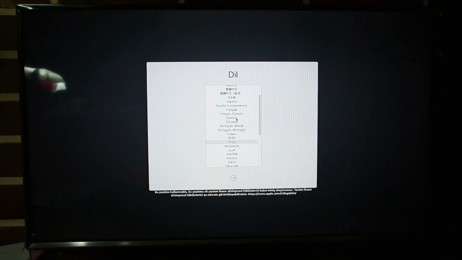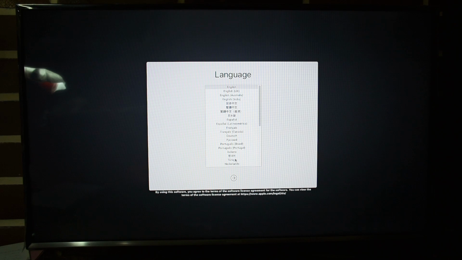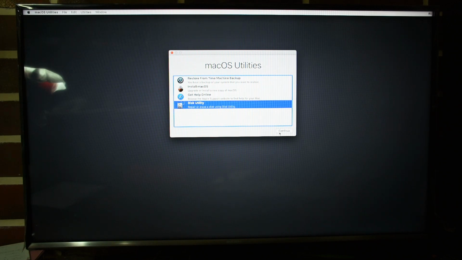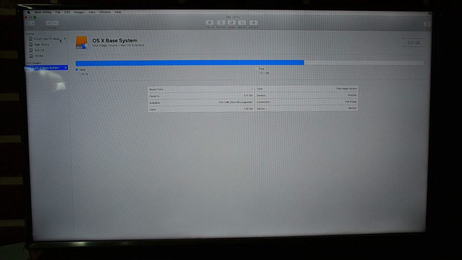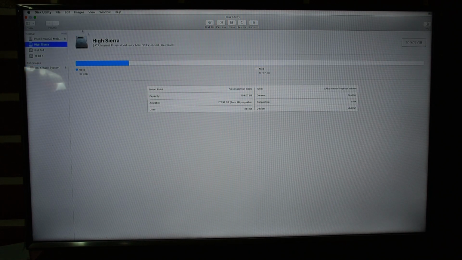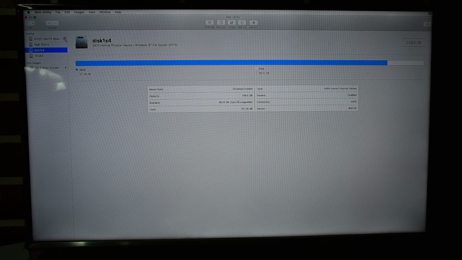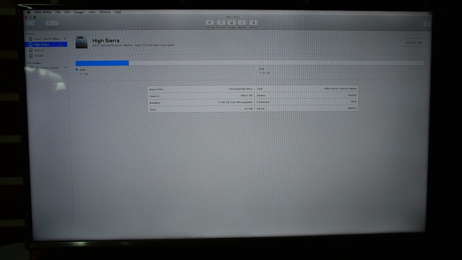So now we are in the install screen. Right here, choose your language, and now at this screen choose disk utility. We need to format our disk first. Continue. And right here, choose your disk from this menu. So I'm going to install it on this partition of a hard drive. Don't choose the wrong disk because you can lose a lot of data. So this is my Windows disk. It's an SSD, so I don't want to format that.